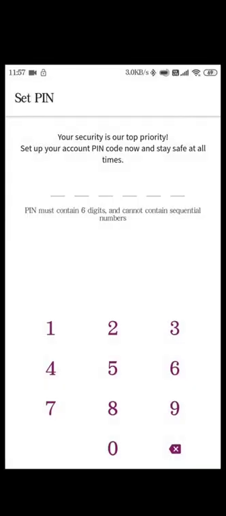Now it will ask you to set up a 6-digit PIN, which is the most important, because it will help you in the future in case you forget your password or get an error of something wrong. Then you can use your 6-digit PIN to unlock your Skrill account again. Hence, it is suggested to make a proper 6-digit PIN for further security.